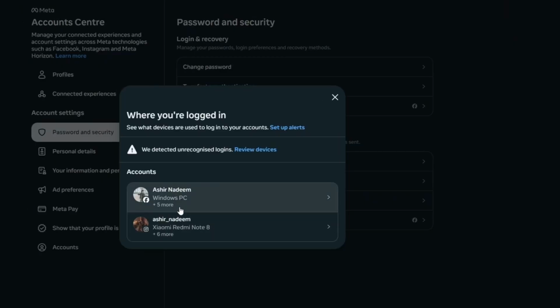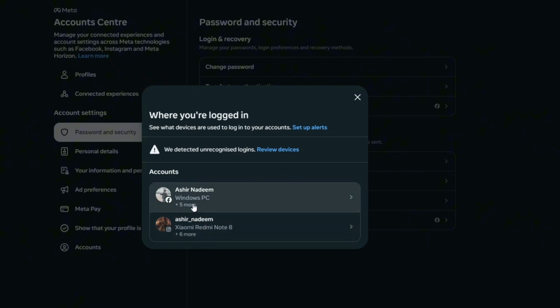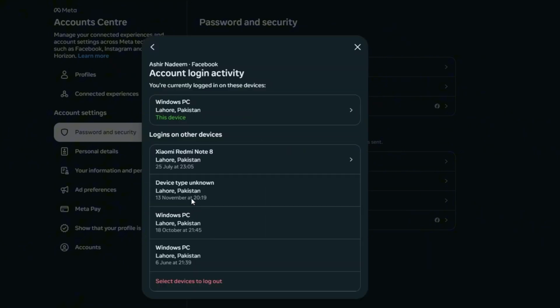And here you will see all the options where your account has been logged in right now. Here you can select the devices where you want to log out your account from, and by doing that, you will be able to log out your account from that particular device.